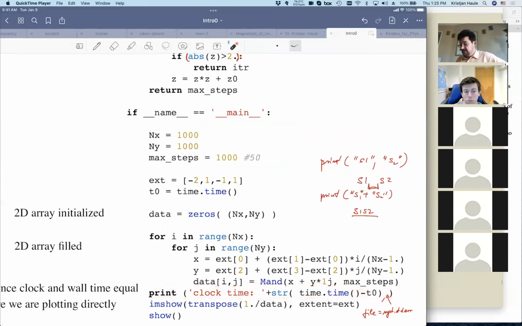And then finally, we're going to use imshow. Now, imshow is displaying a two-dimensional array. So if you have a two-dimensional array, such as this, data, we're going to use 1/data to display, similar to what we did in Fortran. Basically, for every data point in the array, instead of displaying an integer i, which is max steps, it is going to actually use 1/max steps.